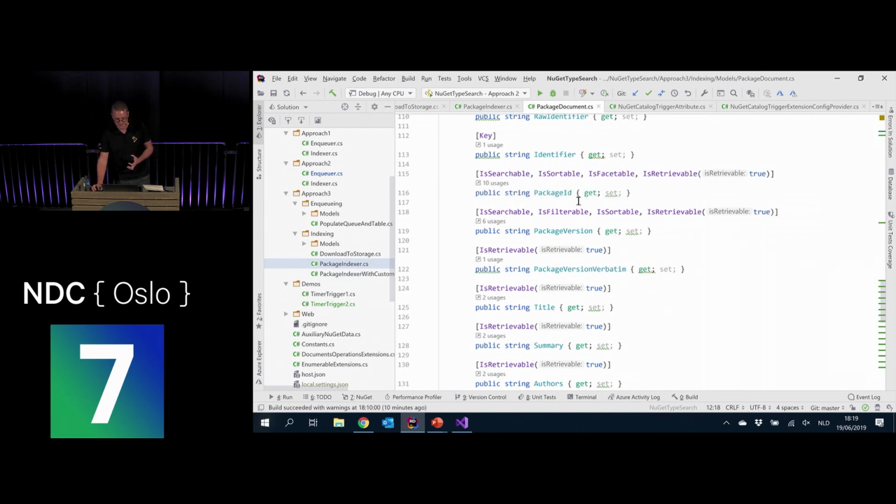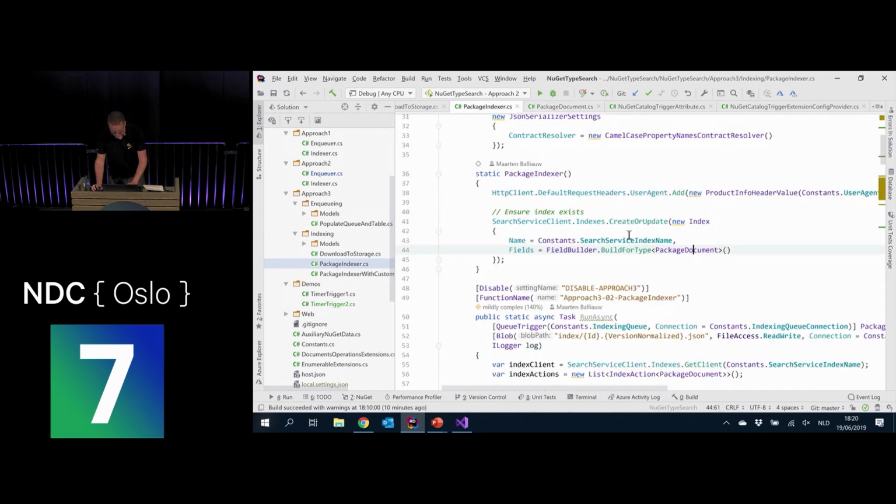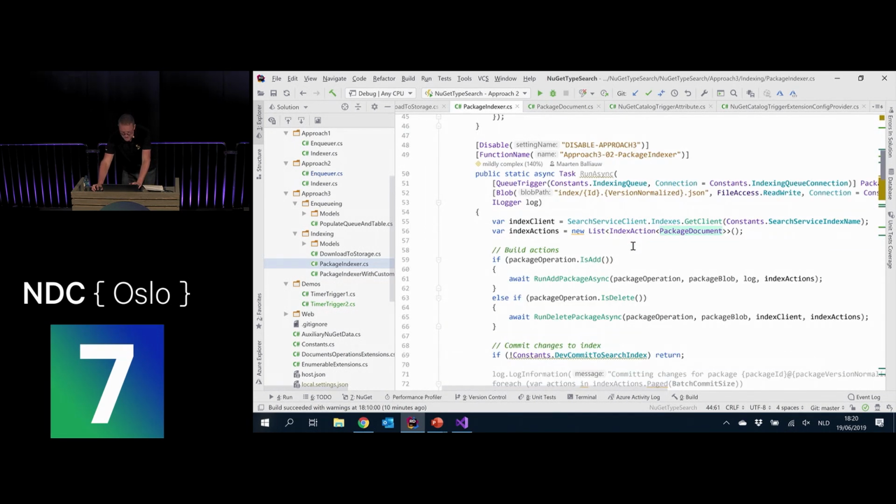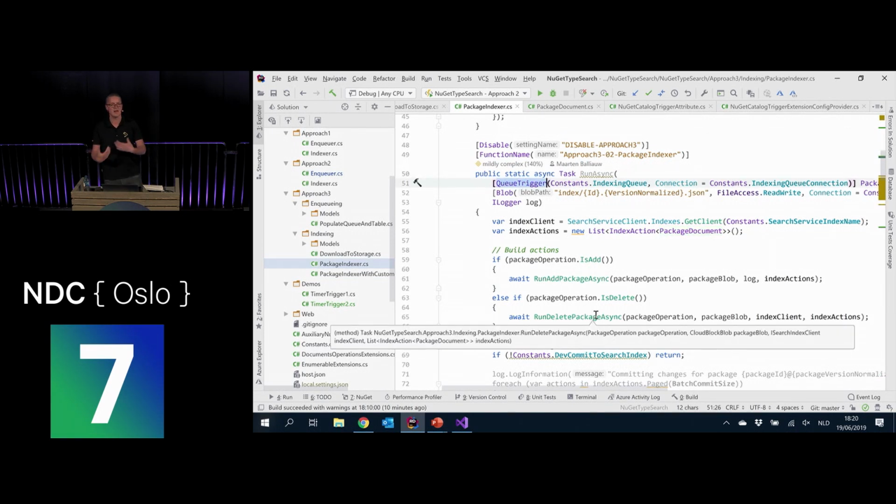So for example, we want to be able to search on package ID, sort on package ID, group on package ID, and retrieve the package ID as well. So those things we want to be able to do with this. And now when we create the index based on this class, we can simply use this class as a data transfer object into the API of Azure Search. Now, our function will run at some point based on the queue trigger, again, the indexing queue that I'm populating with data that I want to index.